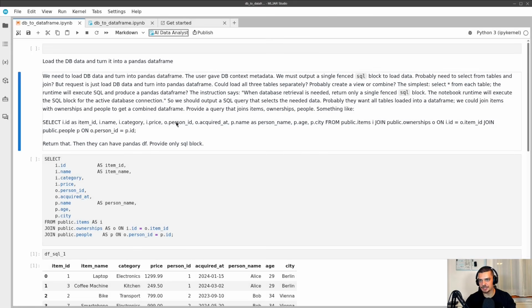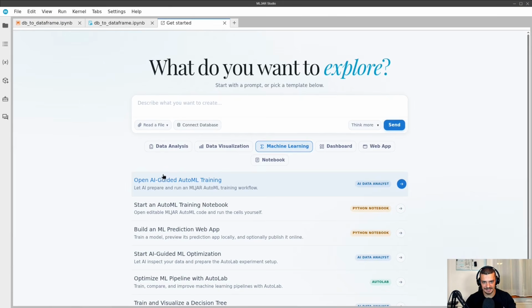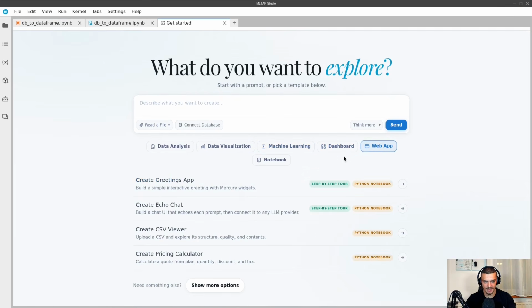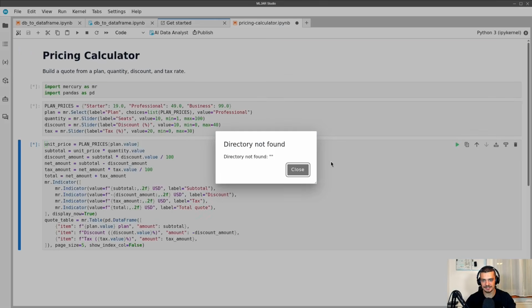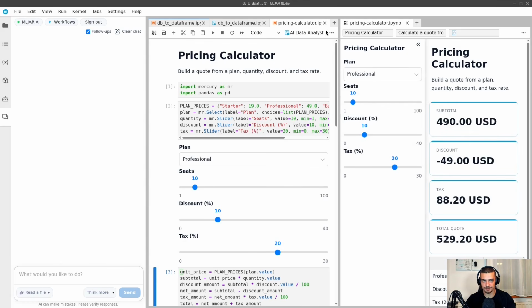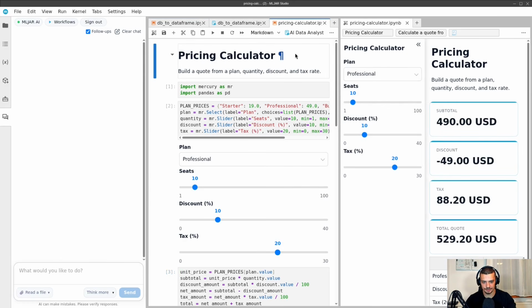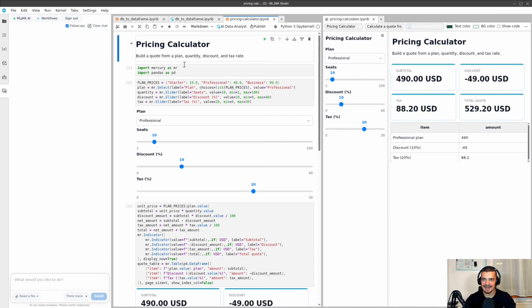But essentially what you can do is you can use one of the templates as a demo example. So you can go to web app here, for example, and use the pricing calculator. So I can click on this, and then this opens up this pricing calculator as a notebook and also as an application here. And this is basically the code. It uses Mercury behind the scenes.